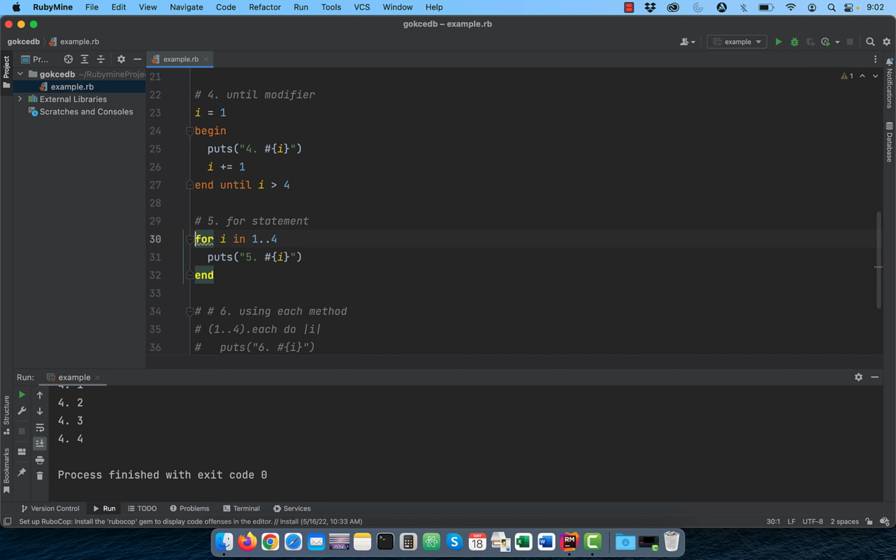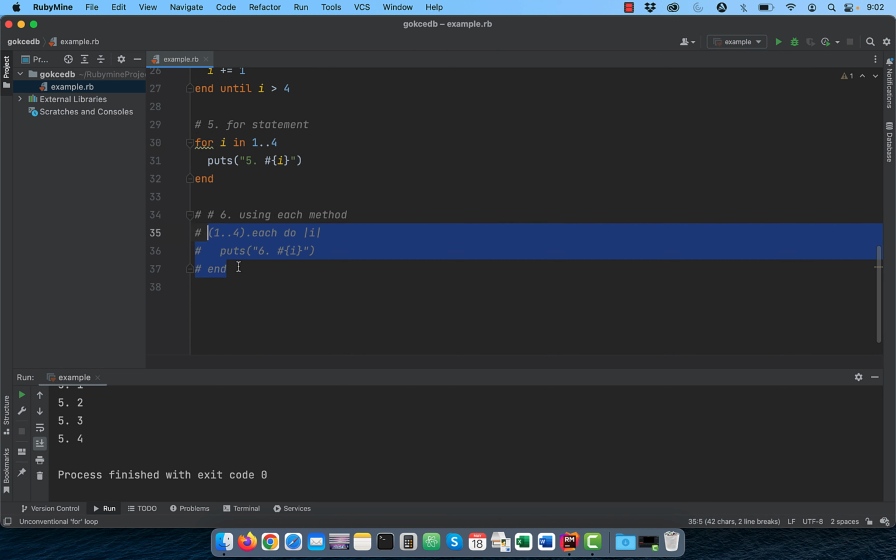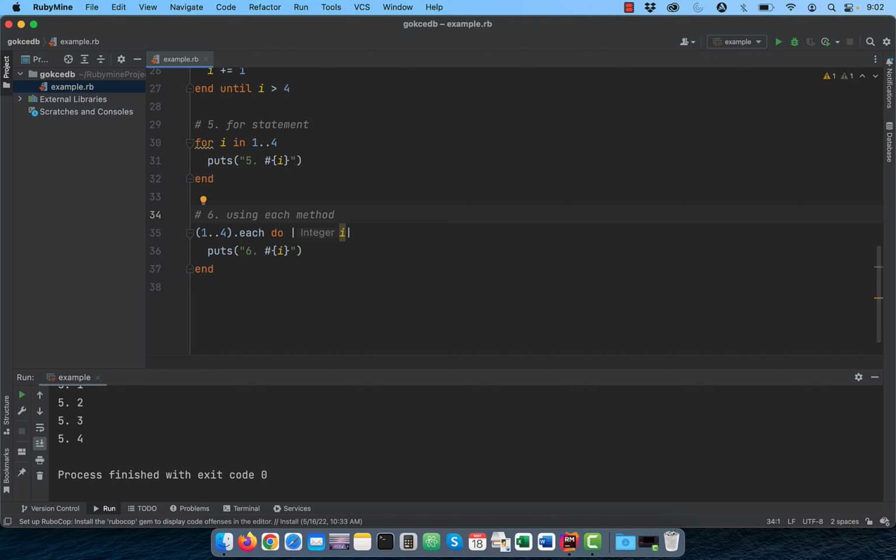In this example, I'm printing the value of i for i in range of 1 through 4. Last but not the least, number 6, using the each method. Here I'm printing the value of i while applying the each method on the range of 1 through 4.